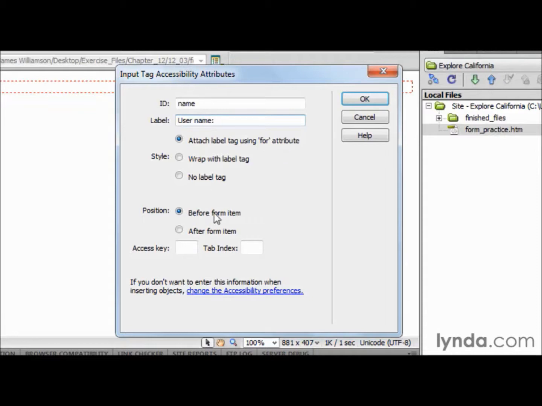Notice we can also position the label either before the form item or after it. That's usually going to change based on what type of form element you have. For text fields, most people are used to seeing them before the form item, so we're going to keep it that way. For access key, we're going to leave that one blank, but that is a nice accessibility attribute. If somebody is using a screen reader or other type of assistive technology, access keys can be sort of a nice shortcut as a way of getting into that particular form element. Tab index is something that at a minimum you should do.